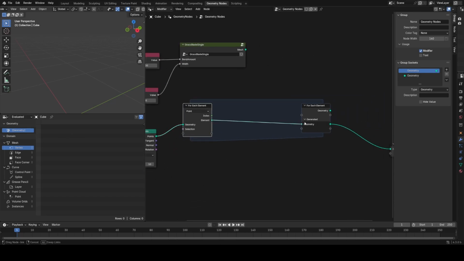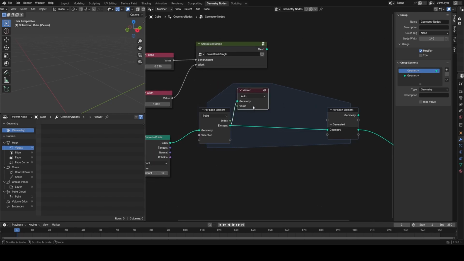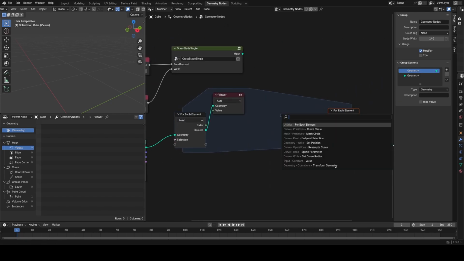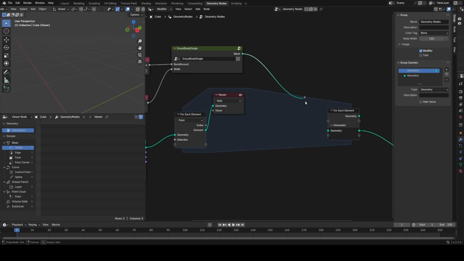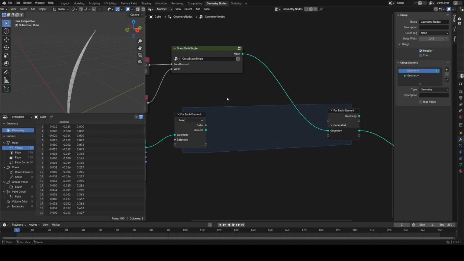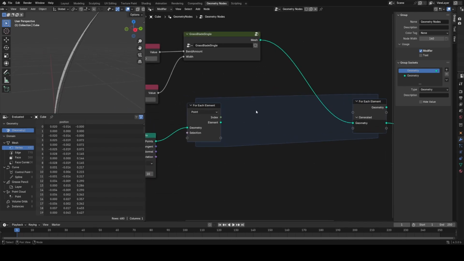And now this will essentially allow me to do some operation on each one of these points. So what I want to do is first of all just set some grass blades to be joined at every point. And now we have a bunch of grass blades. They're all just stacked on top of each other because they're all set to the default position.